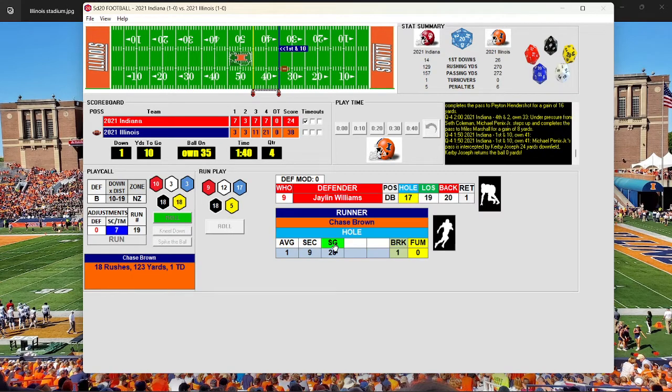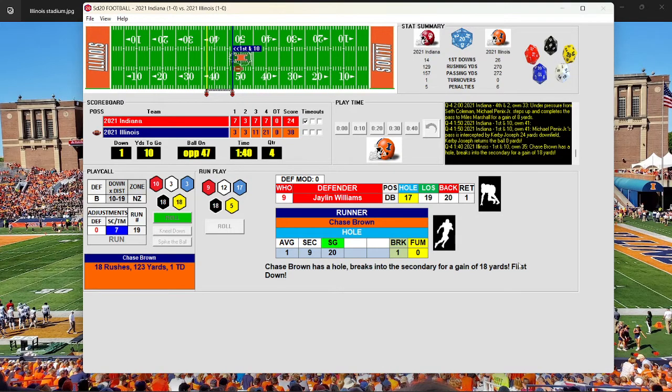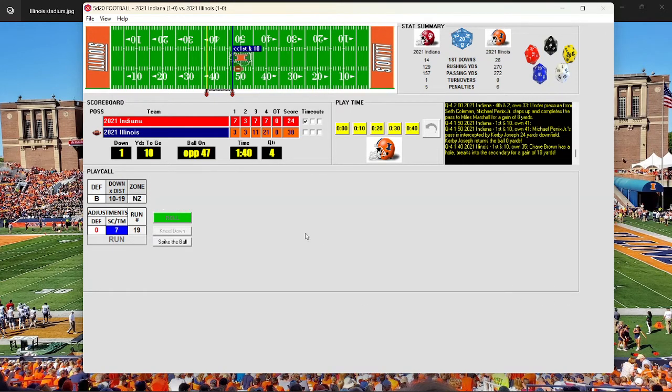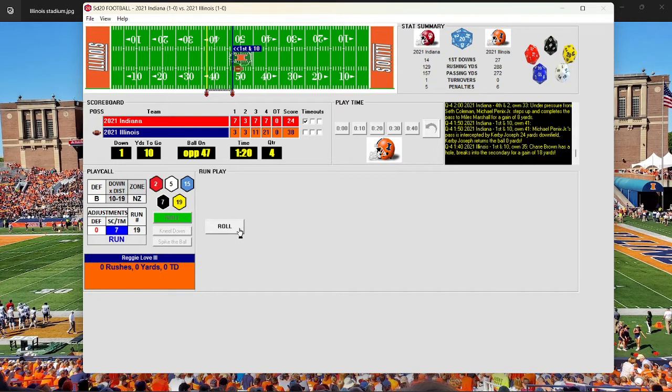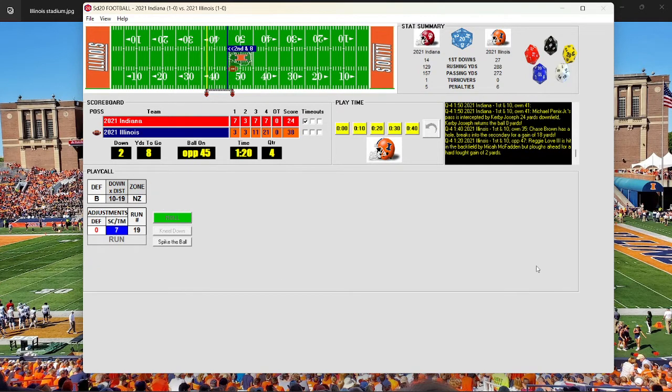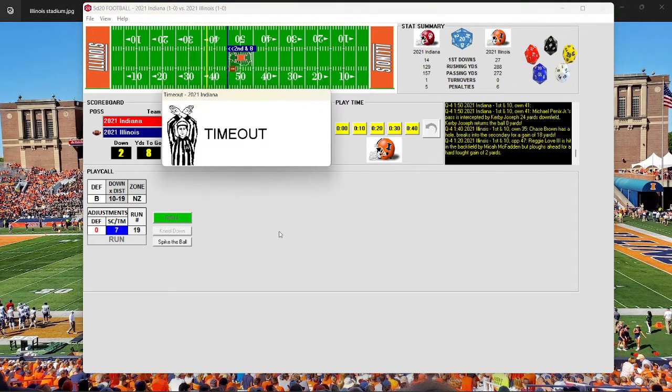Give it to Chase Brown. 18 yards. He only had 4 carries in the first half. Now has 18. I make it 19. I can't do the math in my head right now. It's like over 130 yards rushing for Chase Brown. That was a first down. Reggie Love picks up 2. Timeout, Indiana.